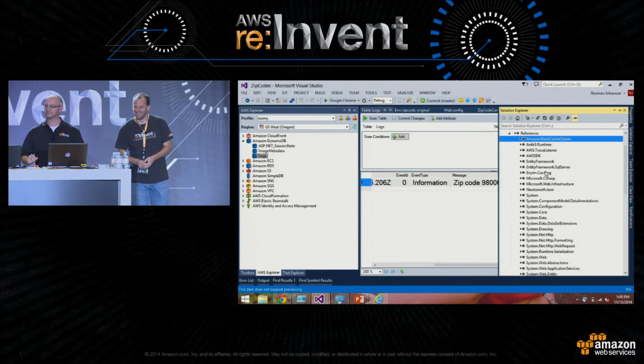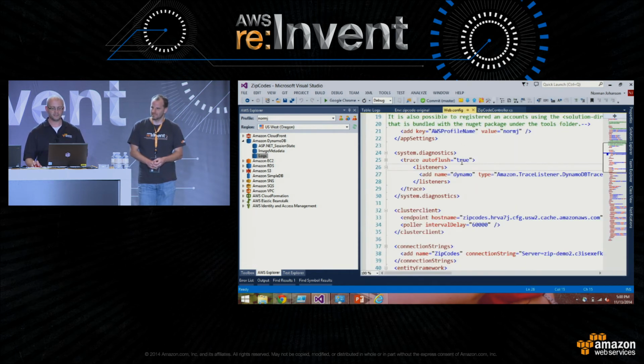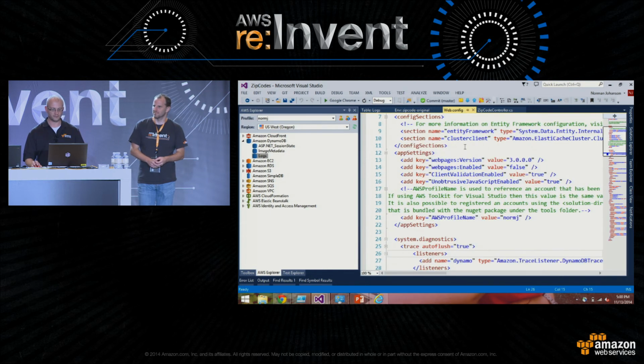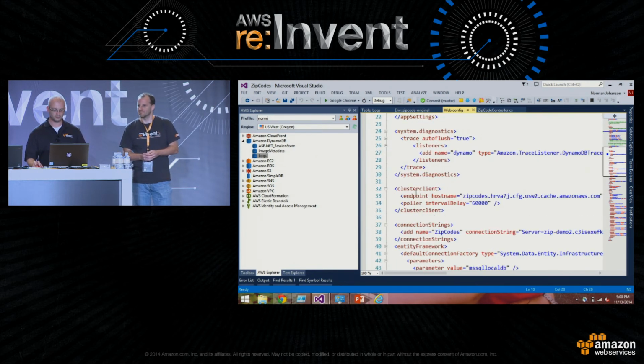Automatically adds a reference to the third-party Enyim caching library. Okay? So that's the first easy bit. So the second bit that we need to do then is add information to web config about the new cluster client library here. You can see the new section name, cluster client, mapping to our new NuGet package. So Norm, do you want to walk us through this?